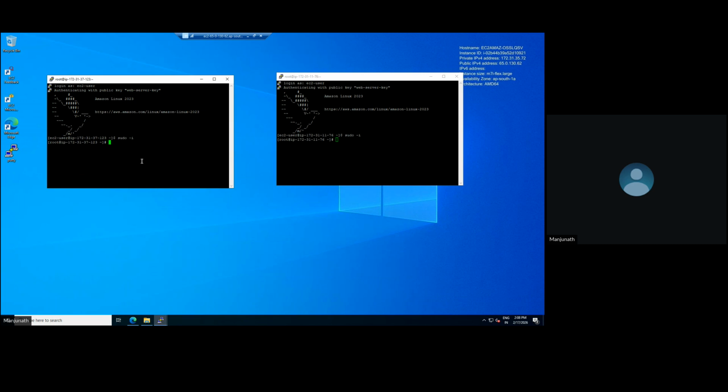Before mounting, we need to create a folder to use as the mount point. So mkdir efs. On the other server also, I'm creating a folder named efs. I have created efs. Do ls to list the folders, so with ls I can list the folders.